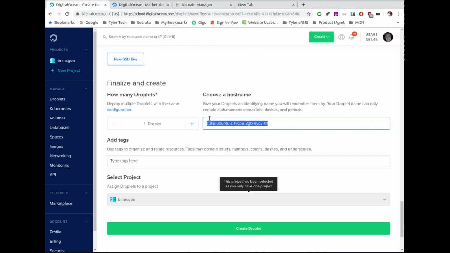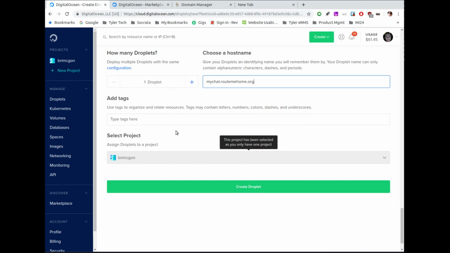Finally, you just give this a name. So I know what I'm going to call this in my domain name setup in a minute. I'm going to call it mychat.routemehome.org. So I put my domain name in there. It's nothing special. This is really just a tag inside of DigitalOcean, but it makes it easy to find. Finally, you do have actual tags. So if you're hosting a lot of DigitalOcean servers for clients, you could give a client name as a tag and make it a lot easier to filter through those servers when you have to jump on and do some work inside of the DigitalOcean user interface. I don't need any of that, so I'm just going to go down here and click on Create Droplet.